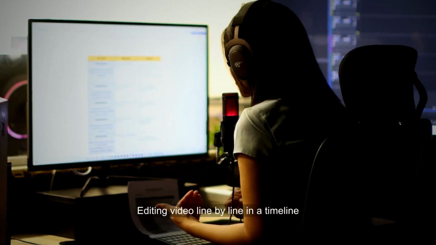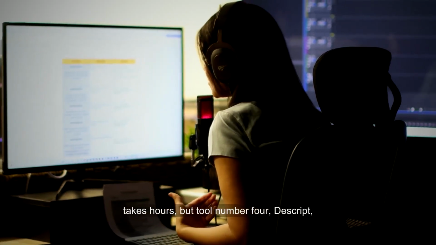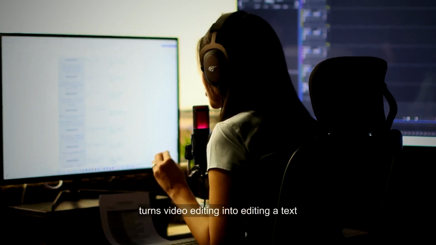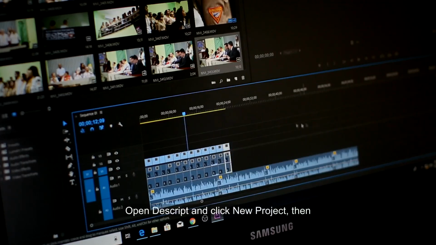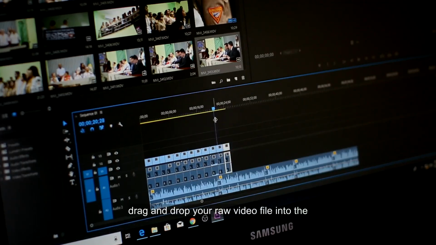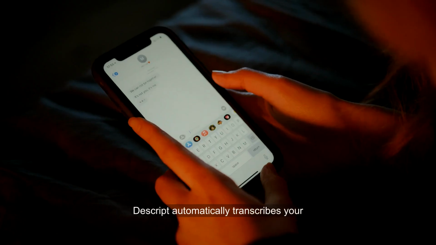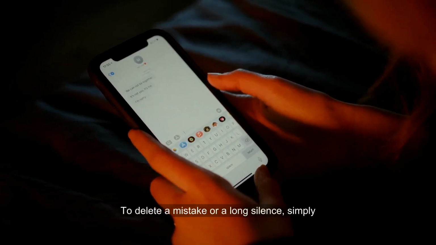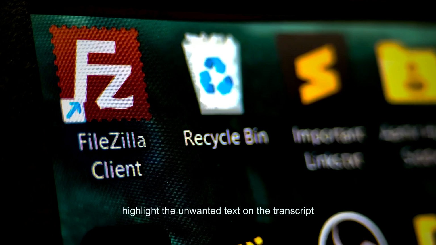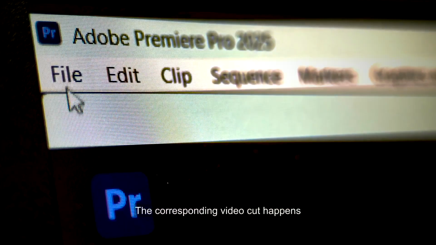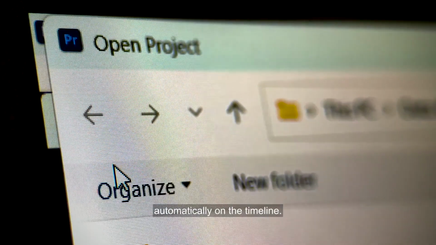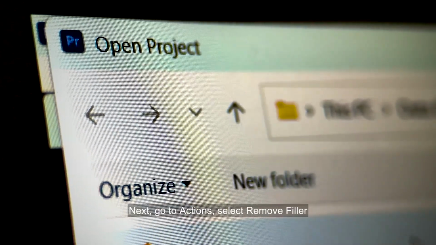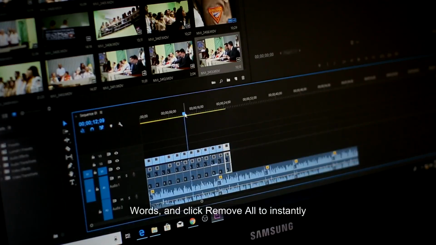Editing video line by line in a timeline takes hours, but tool number 4, Descript, turns video editing into editing a text document. Open Descript and click New Project, then drag and drop your raw video file into the window. Descript automatically transcribes your entire clip in seconds. To delete a mistake or a long silence, simply highlight the unwanted text on the transcript and hit delete on your keyboard. The corresponding video cut happens automatically on the timeline.